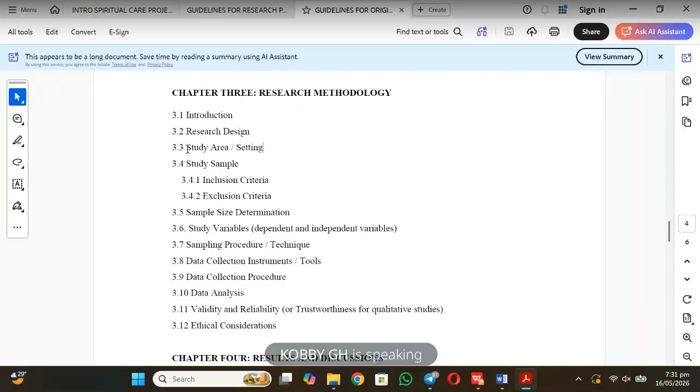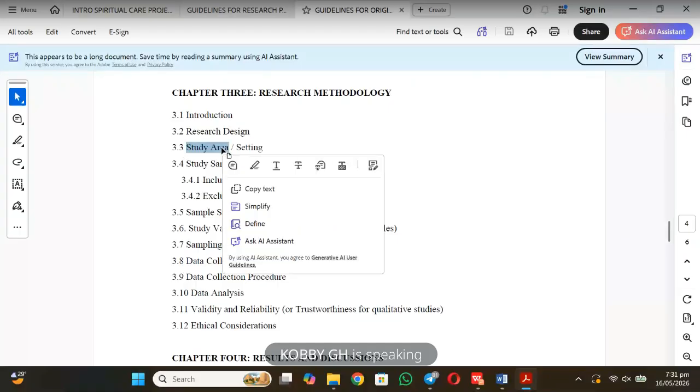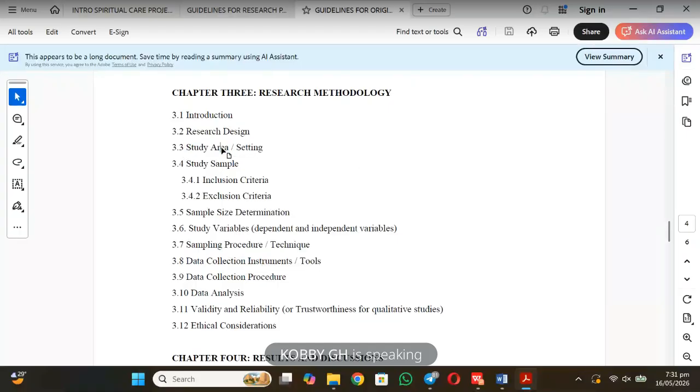So you see in your guideline, we have study area or setting. So you can choose to write on study setting. And I told you study setting includes the study area plus the site together. That is for those of you who will be doing facility-based studies. For those of you who will be doing community-based study, the study setting will basically just be about the study area. Is that okay? Understand all these dynamics.